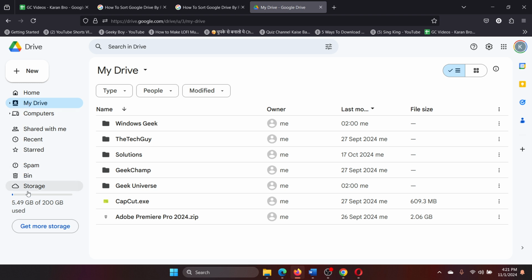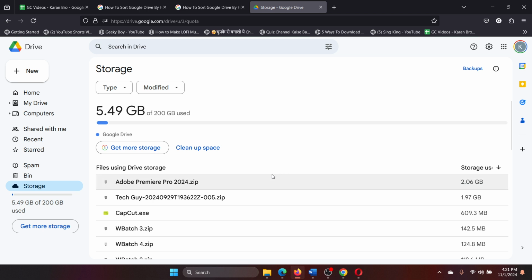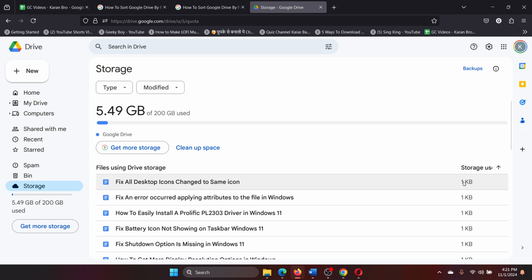On the list on the left hand side, select storage. Okay, now this will arrange all of the files by storage. Click on this downward pointing arrow associated with storage. Okay, first it will show everything in the opposite order, like smallest first.